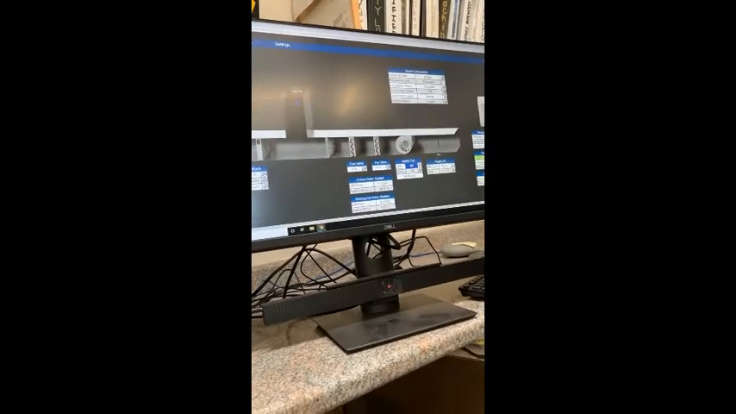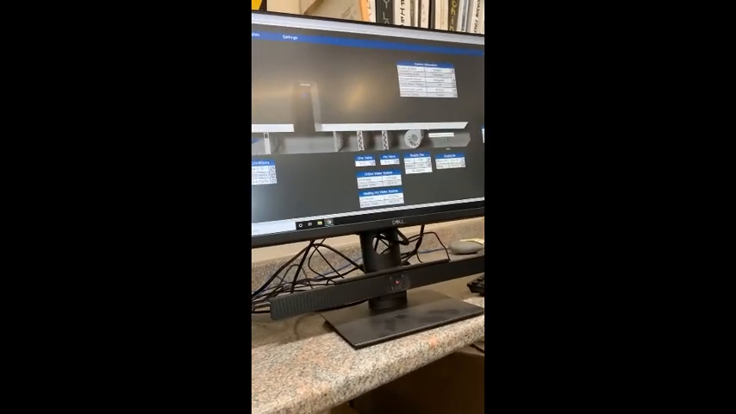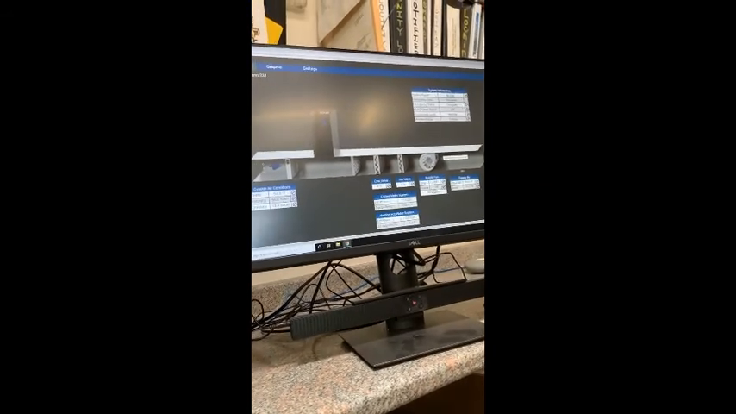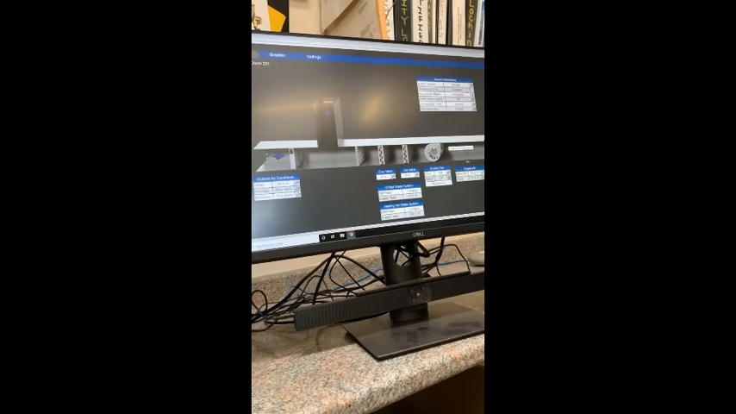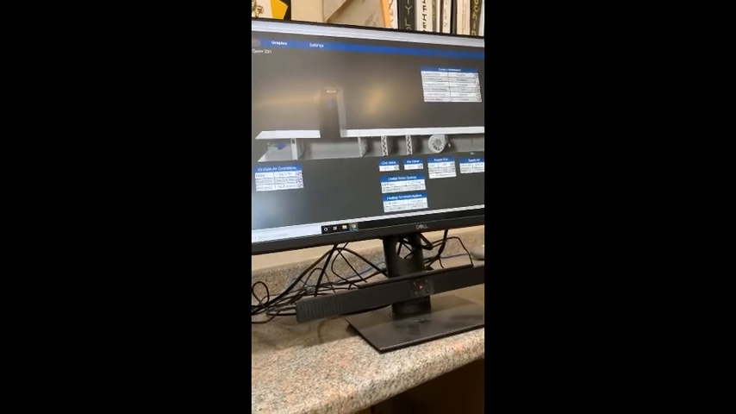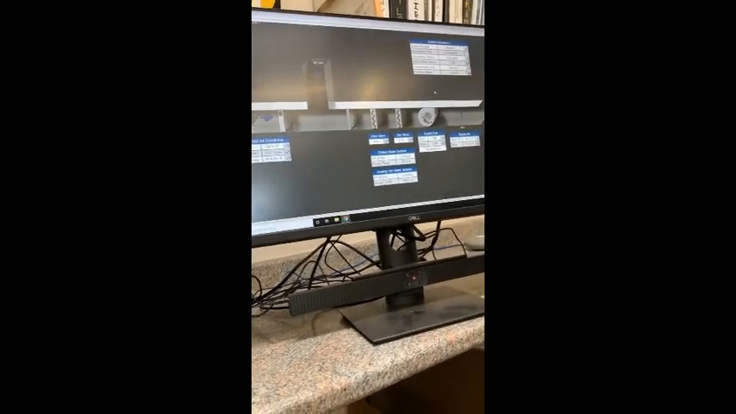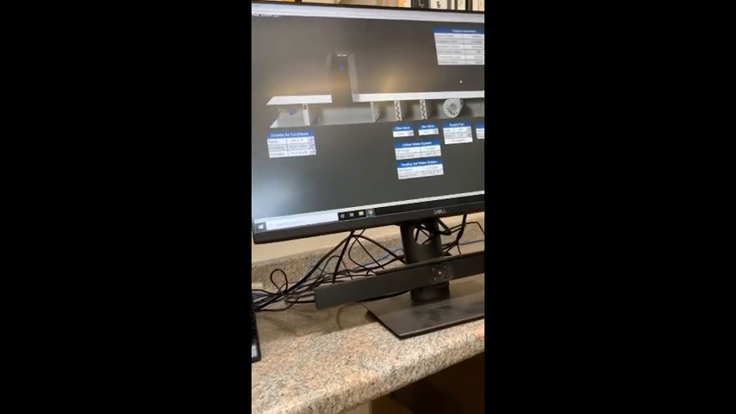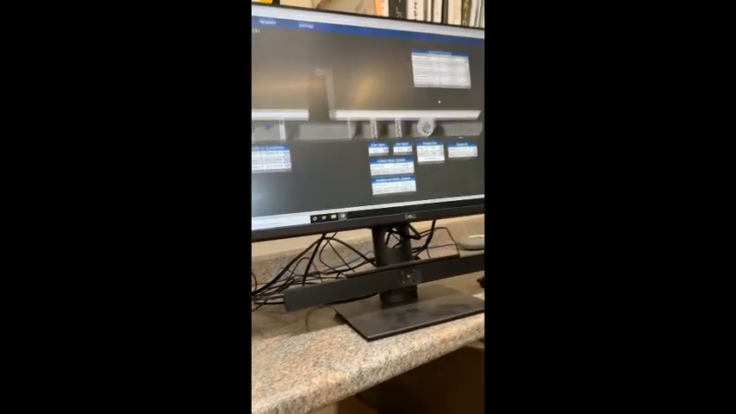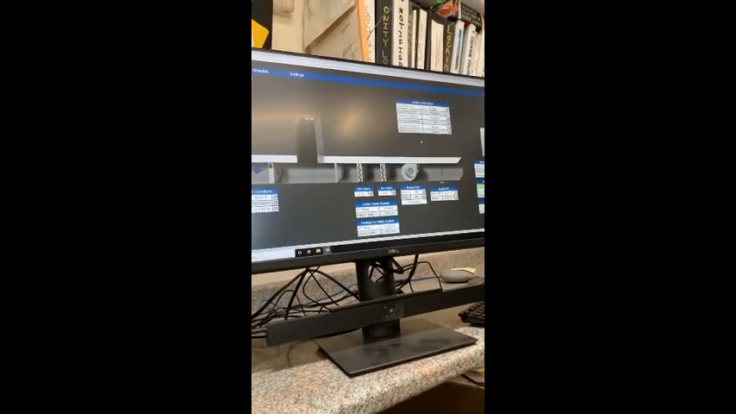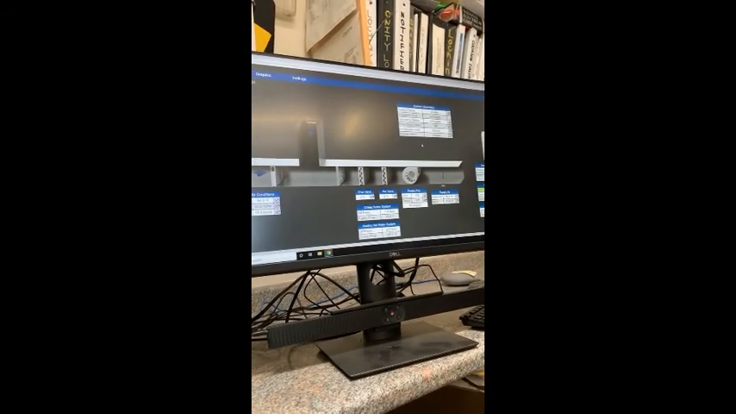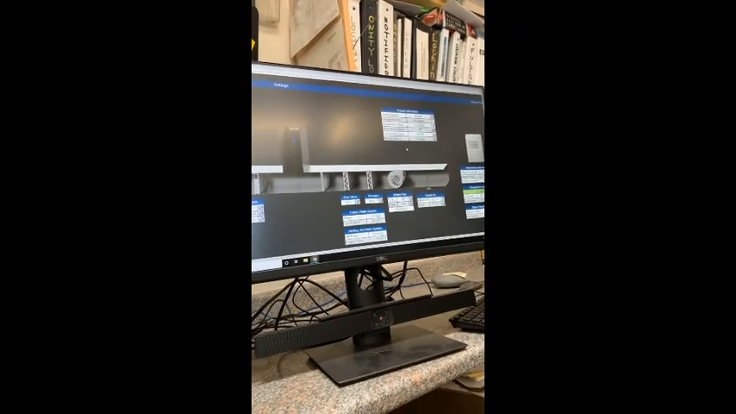Also, if the fan is running and we're not telling it to run, it would give you an alarm saying the fan's running in hand. If it doesn't run, it will give you a fan failed to start. How are we getting fan status on that supply fan? It is a current switch. Okay. Was that field installed? Yes, field installed.